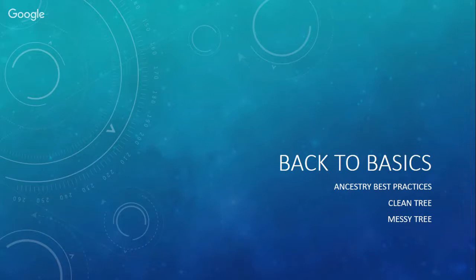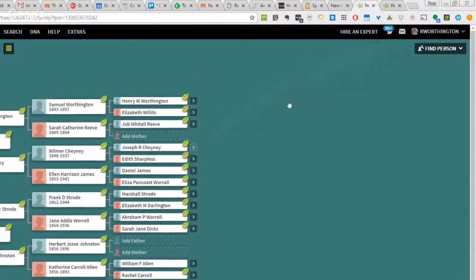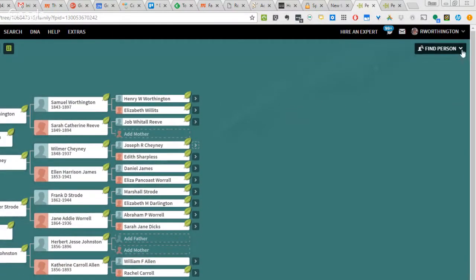So I'm going to go over to my online tree. This is the clean tree, and the tree name is up at the top: We're Related, full clean tree. This is a clean tree that was based on my messy tree. Now I'm going to show you an example. I want to click on the down arrow for find a person because I have a specific example that I want to show you.